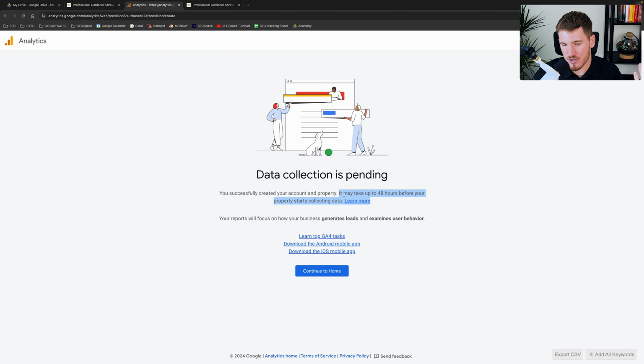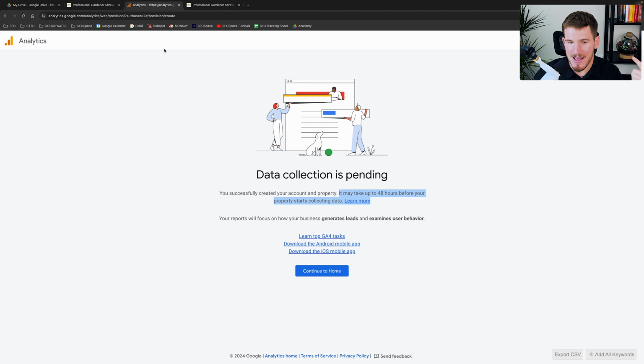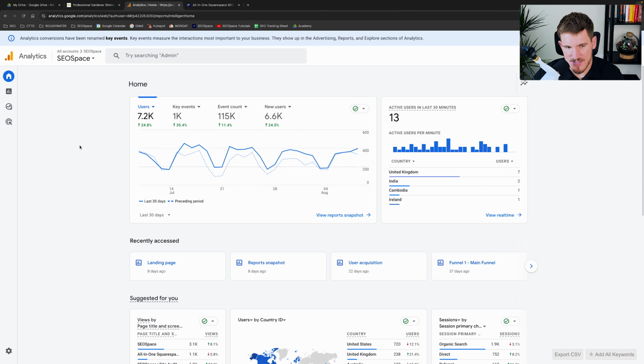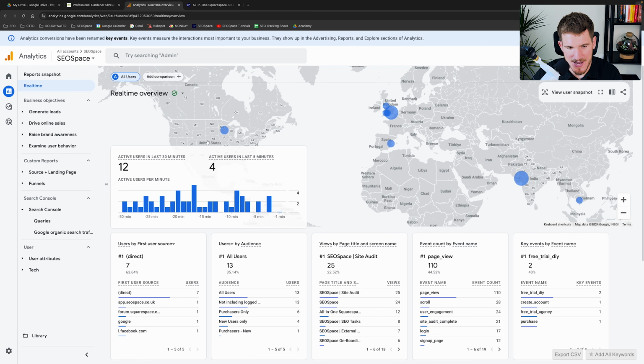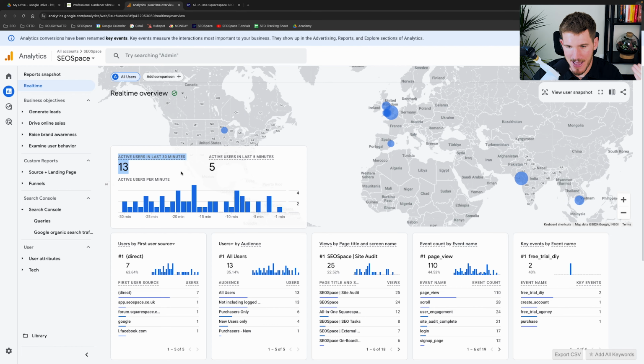So all I want you to do when you've done this is come back in 48 hours, open your Google Analytics dashboard, visit your Squarespace website, and then go back to it, and you should see that someone is live on the web page. Just to give you an example of what a Google Analytics dashboard looks like when it's set up, this is a dashboard for SEO Space, the SEO plugin for Squarespace. When I go into real time, I can see that I've got 13 active users on the website. Don't worry, you don't have to have 13, but when you've just set up, it should be at least one person as long as you're on your Squarespace website and you've set up everything correctly.